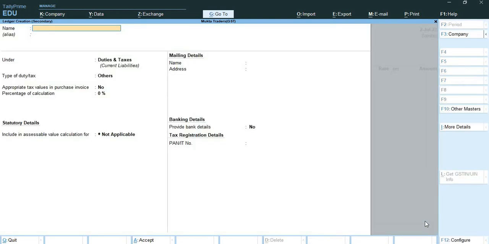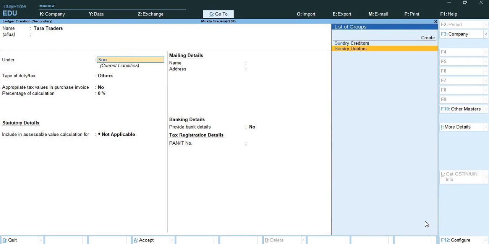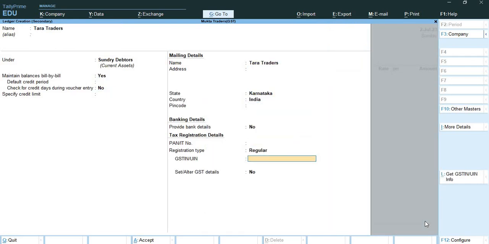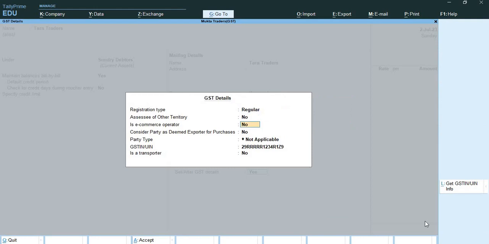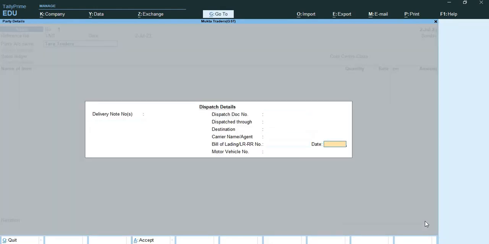And party account name I need to create over here is Tara Traders under sundry debtor. And now I'll add Tara Traders GST number. The GST number is 29RR1234R1Z9. Okay, and I need to alter this option, set and alter GST details, and here I need to do nothing over here.